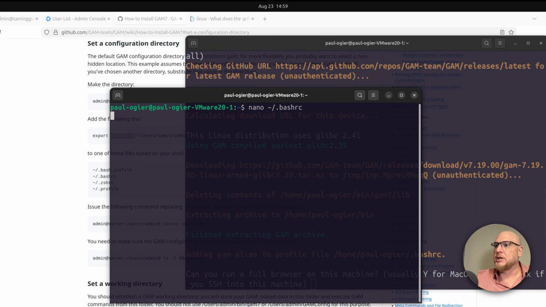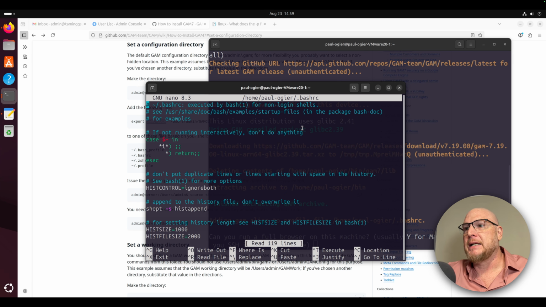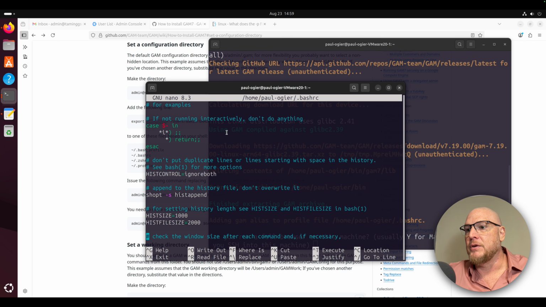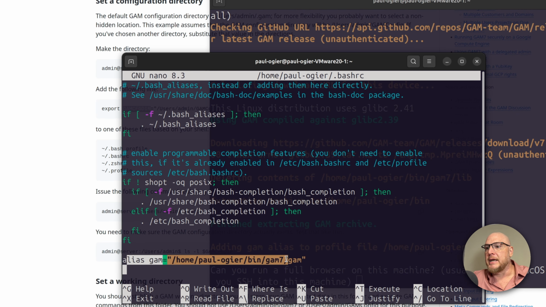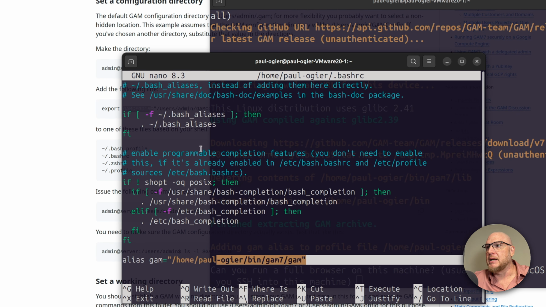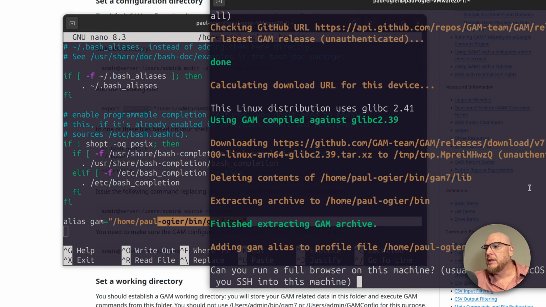So if I now push enter on that, you can see you've got a whole bunch of things inside here. And in this whole bunch of things, we basically need to edit stuff. Okay, so we need to go down here. And if you scroll down, you can see there's a whole lot of stuff in here in terms of colors and everything. And normally right at the bottom, here it is, alias gam, and the particular thing that was added over here, which is the gam alias to the profile file. Okay, so that is there.